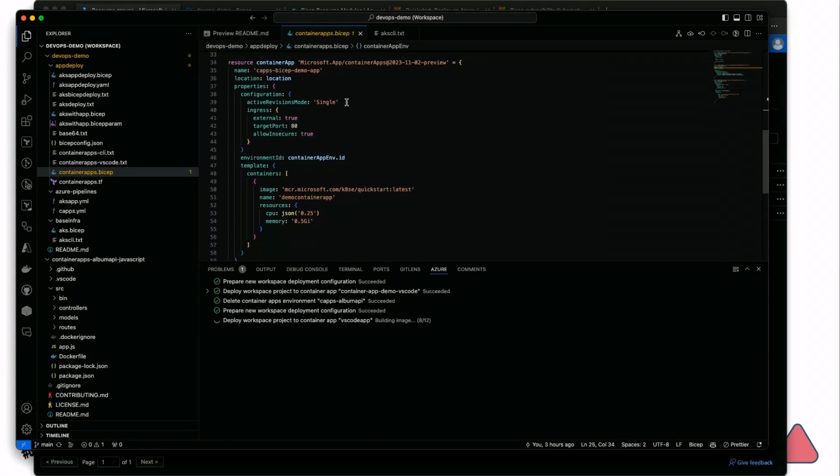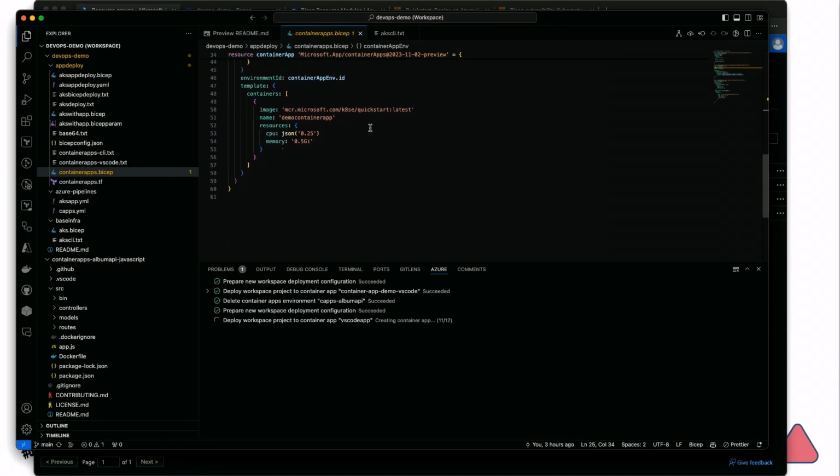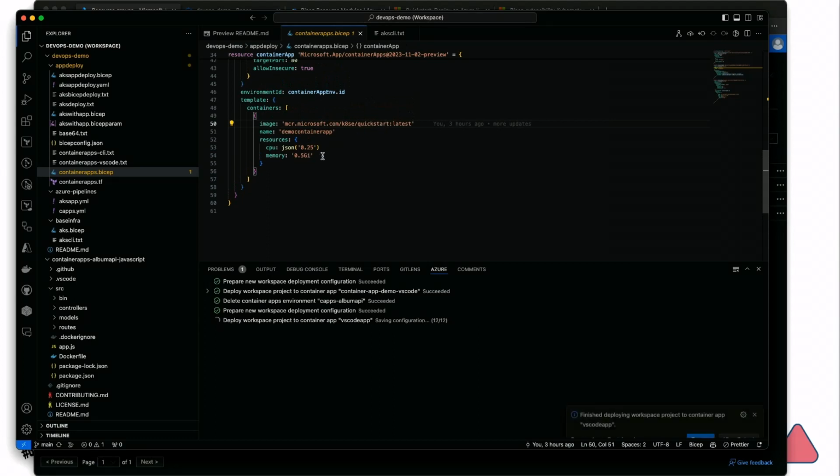Active revisions mode: this only has one revision, so it gets replaced every time. But if you're maintaining multiple revisions of a container for blue-green testing or rollback, you can have multiple revisions, which means that you have the active one, but it's easy to roll back if it fails. You wouldn't do that in Bicep, you do it in CI/CD. And it's the same container, and we're just telling it to use a quarter of a CPU and half a gig of memory.